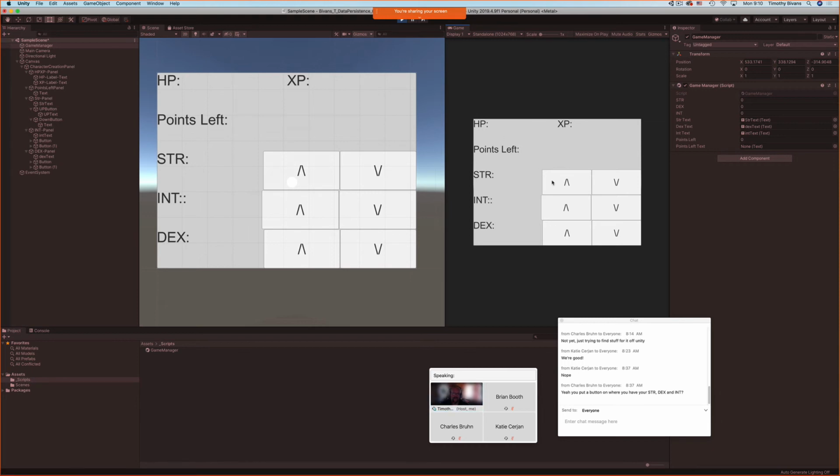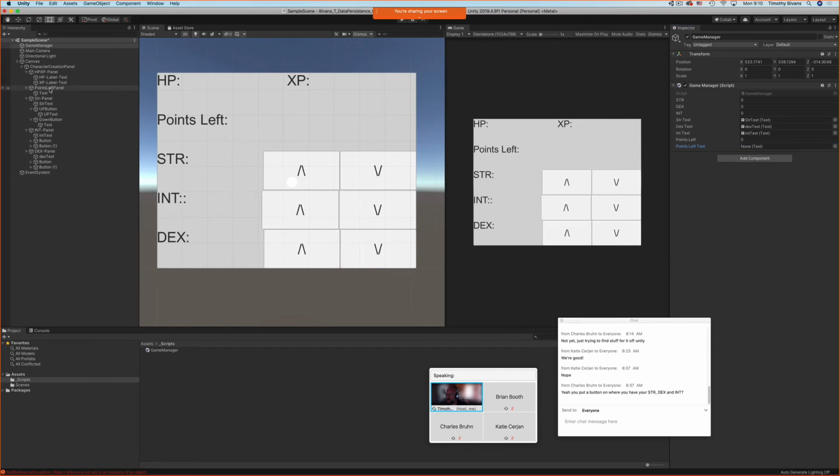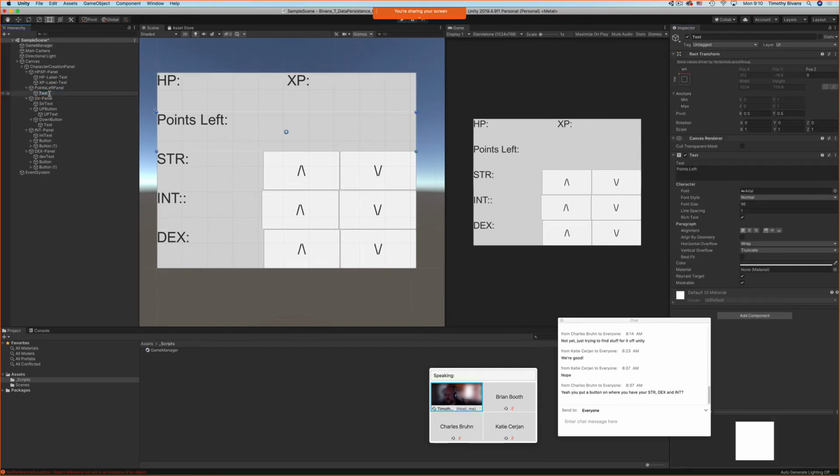Oh, I didn't display the points left to start with. So that's the issue, right? And something else is going on. Oh, I didn't reference this stupid thing. All right, I'm just trying to go too fast here. Points left text has to be referenced, and I didn't. Where is it? Points left. All right. This is why you should name things when you create them. Points left text.